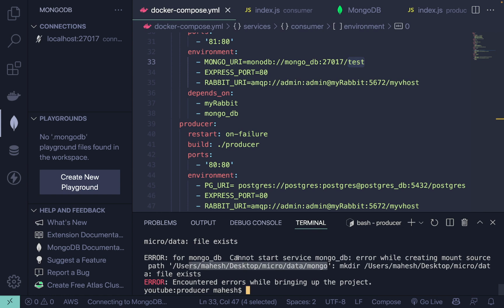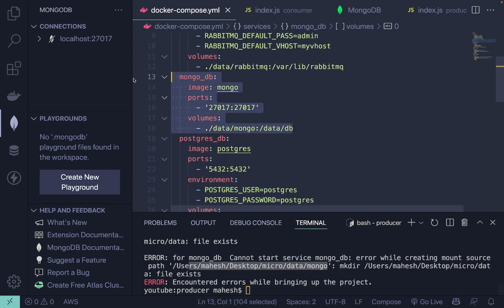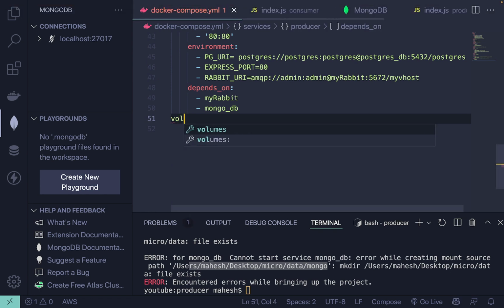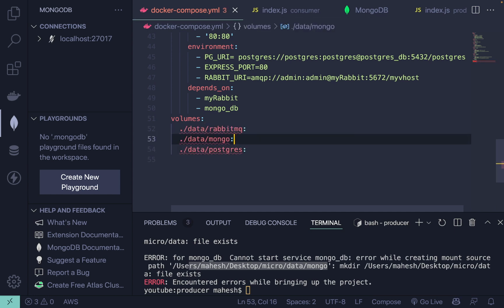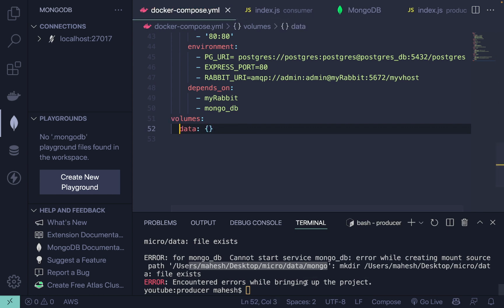Okay, MongoDB cannot start, mongodb service error while mounting the source path. Okay, cool. So let's go to the mongo and let's understand this concept first. We need to define volumes now first. I hope volumes is data, of course. Can we define it like that? No, I guess we can simply define it like this. Okay, cool. So yeah, it should work, I think.